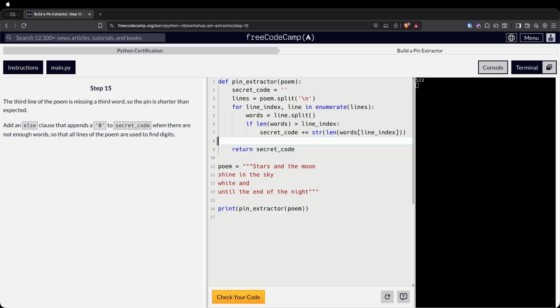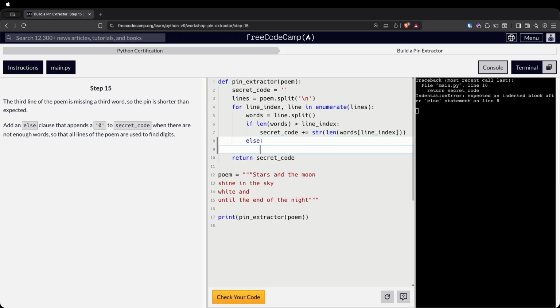The third line in the poem is missing a third word, so the pin is shorter than expected. Add an else clause that appends a 0 to the secret code. So, else. There's not enough words, so that all the lines in the poem are used to find the digits.